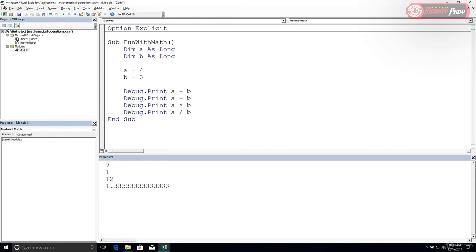7 is 4 plus 3, that's this thing. 1 is 4 minus 3. 12 is 4 times 3, that's the asterisk operator. And here you'll notice that when we're dividing, we're getting the decimal point value because 3 does not go evenly into 4. I want to show you 2 more operators before we conclude this lesson.